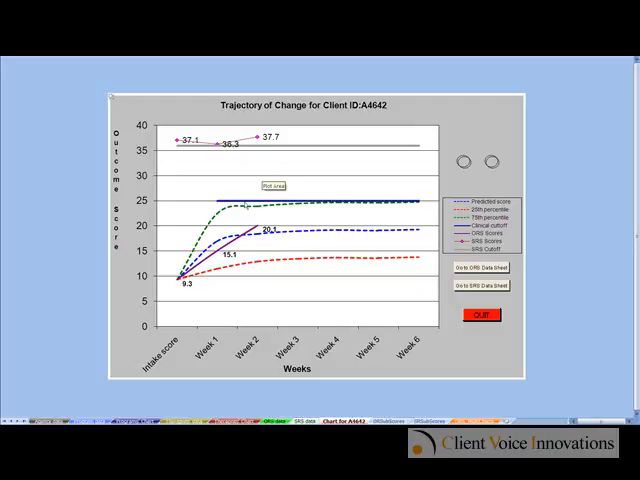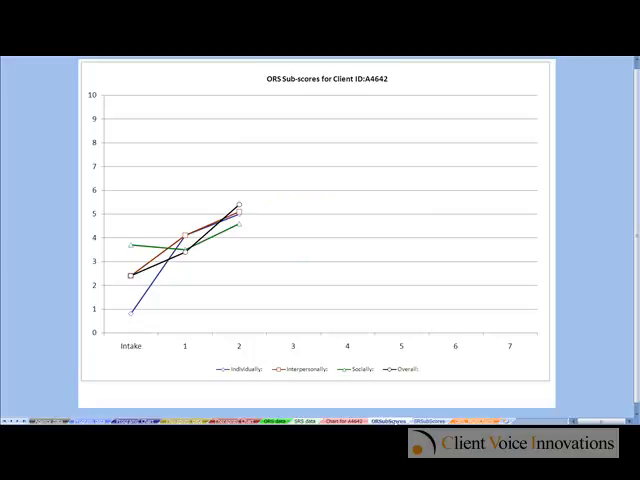Now there's also a couple cutoffs here. There's an ORS cutoff and an SRS cutoff. Now, as you know, the ORS and SRS is based in 4 subscores, and so they're next to the chart here. You can see that there are also subscore charts. This one we're looking at is the ORS subscore chart. So you can see, for example, that all four components of the ORS are displayed here. For example, you can see that the rating for individually starts at below 1, climbs to around 4, and then about 5 at the third session. So this is a way that you can see the subscores for a given client.